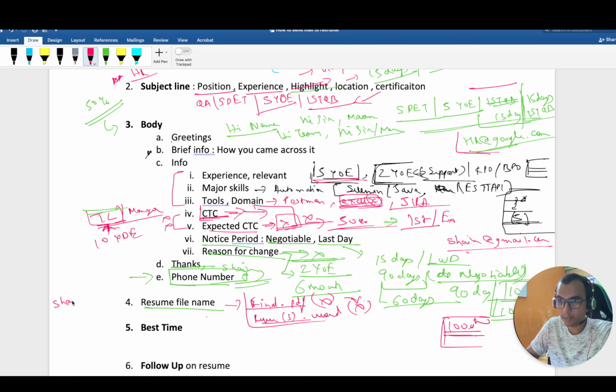You can write Shailesh 5 and automation. Or if you can join in 15 days, just write Shailesh 15, or immediate joiner, IJ. These are the short terms which HR already knows. So just write Shailesh IJ, or maybe Shailesh automation. This is also a good resume, but please don't send it in a Word document.